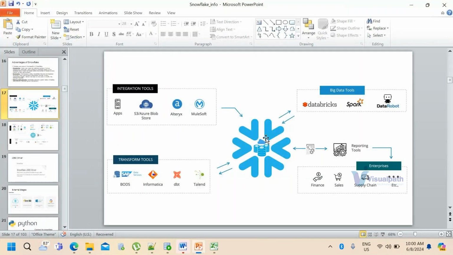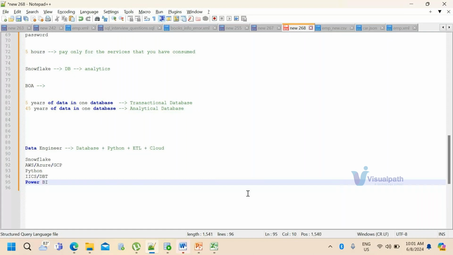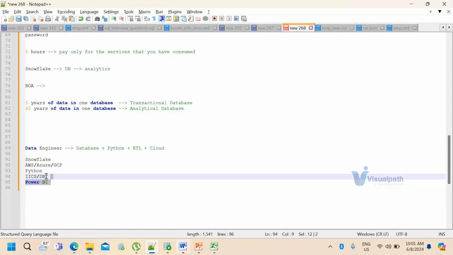And this is the reporting layer. Can you see the reporting tools? So as part of reporting, we are going to learn about Power BI. Not completely. I'll show you a couple of examples. So these are the different technologies that we are going to learn.